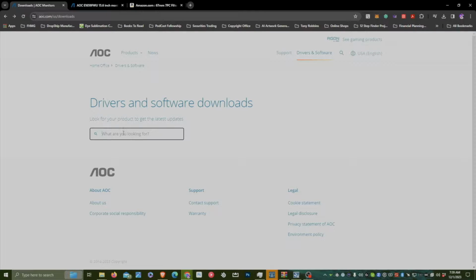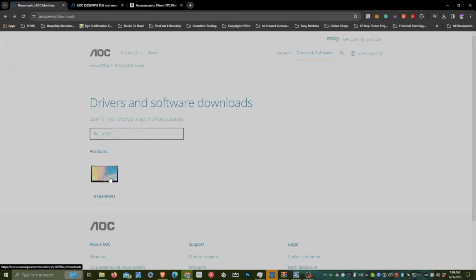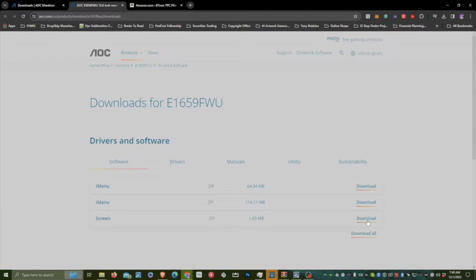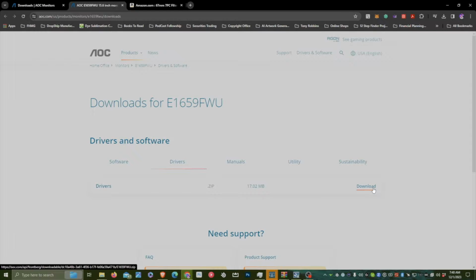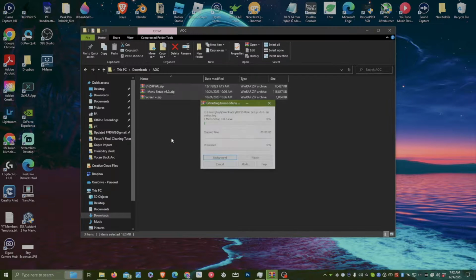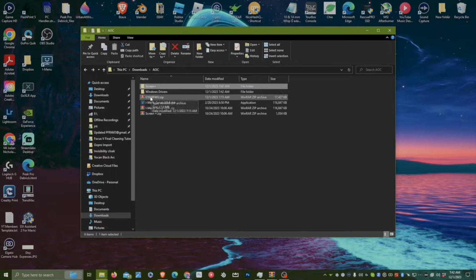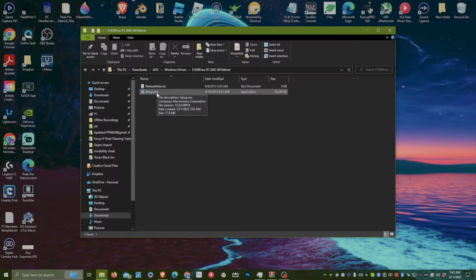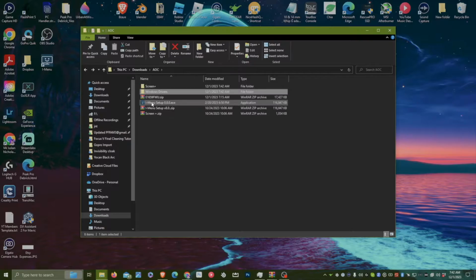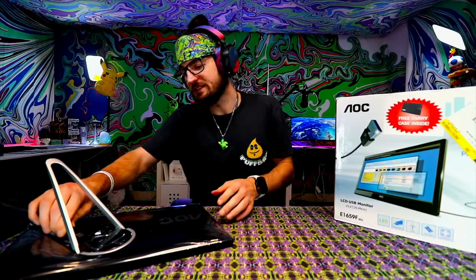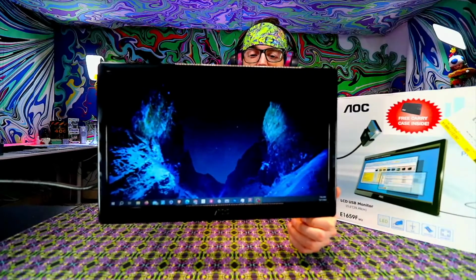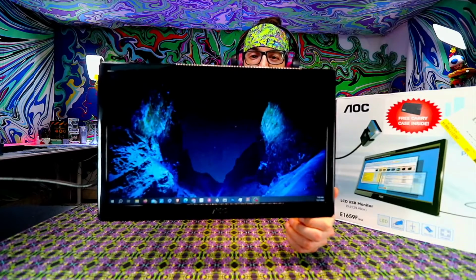Once on the website, go to the search bar and put in the model number of the monitor. Once you're on the downloads for that monitor, download screen, iMenu, and then head over to drivers and download drivers. Once you have your three downloads, extract all, open them, run the setups. You might need to extract twice because there's a folder inside of a folder. Run the setup, run the other setup, and once you've run all that, it's easy as plugging in the USB, and it automatically connects as another monitor for the desktop.